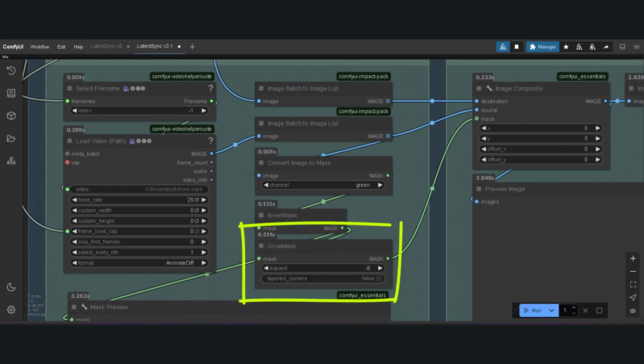To fix that, I added a grow mask node. But instead of growing the mask, I actually shrunk it by -8. That tiny tweak removes any green edges that blurred through. You can adjust that value depending on how much green spill you're dealing with. I don't know why I didn't think of this in my first workflow.